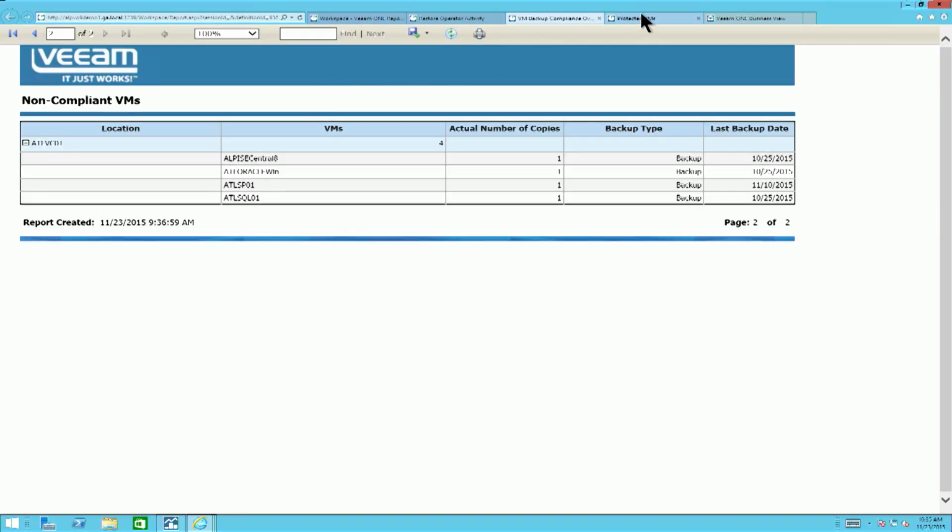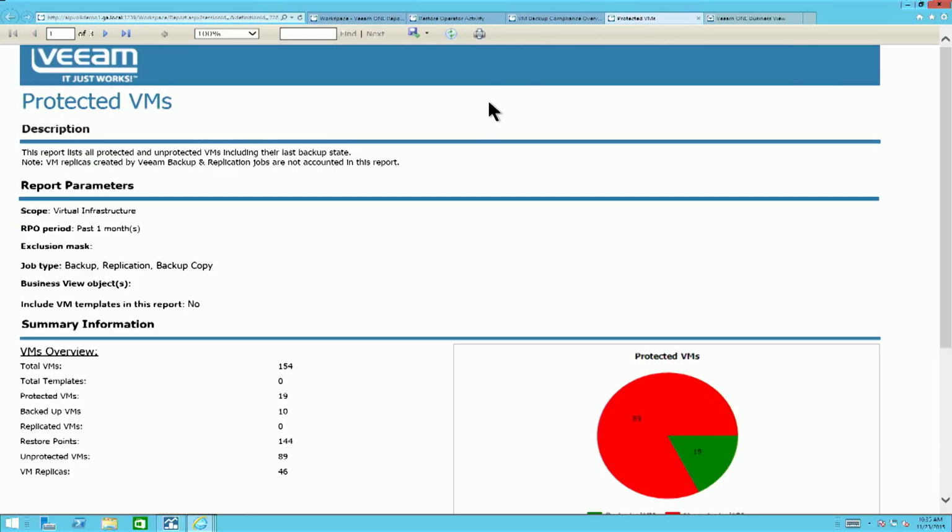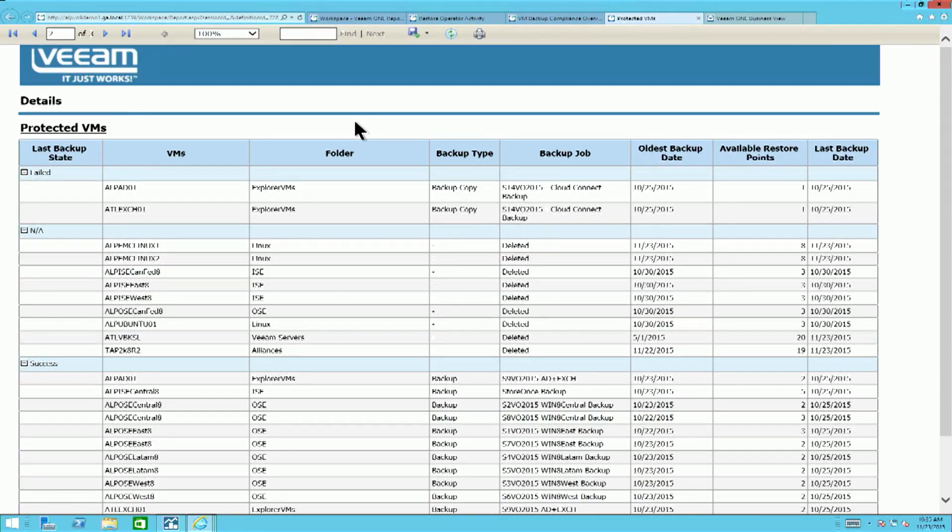Another report that's good to run here is our Protected VMs report. As you can see, you set the scope for this report of exactly what you want to see, and what your RPO period is. We're going to say the past 1 month, and then we're going to tell it which type of jobs we want the report to gather data on. From there, it's going to run through the entire environment within Veeam Backup and Replication and let us know of all the VMs that are being backed up as well as replicated. If you go to page 2 of this report, it's going to let you know exactly what type of job has been run against that virtual machine, as well as the date of that successful backup. So that's a great report to run.